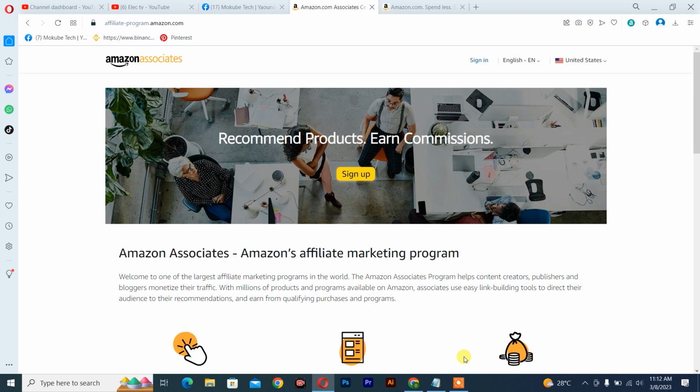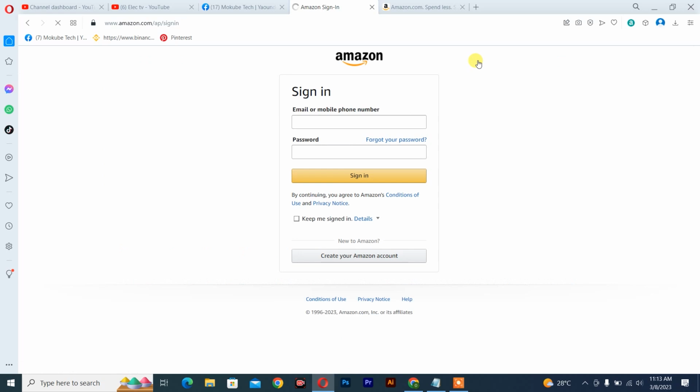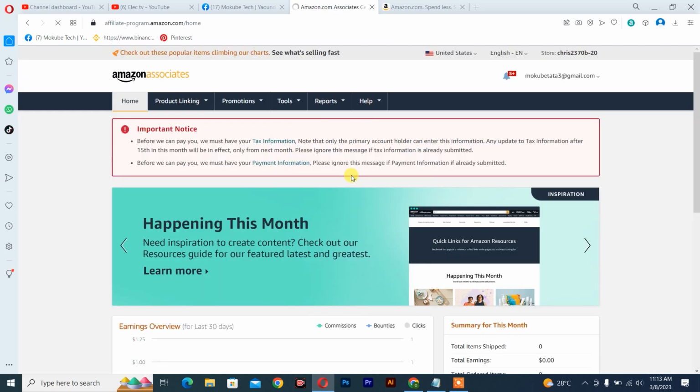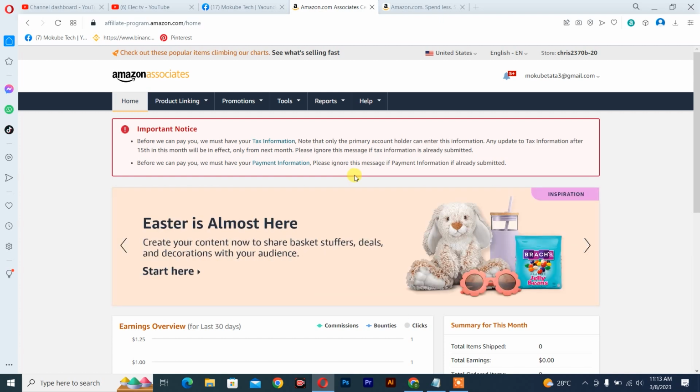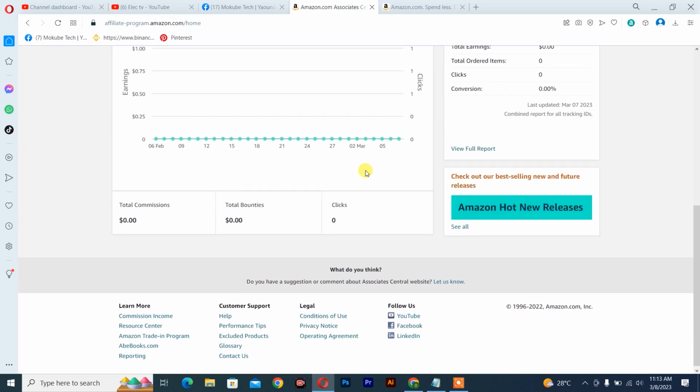After creating your Amazon affiliate program account, you simply need to sign in. So I'll simply click on Sign in. After that, you insert your email address or your telephone number, and then your password. Once you're done with that, you simply click on Sign in. It is going to take us to your Amazon affiliate program account. As you can see, this is it.